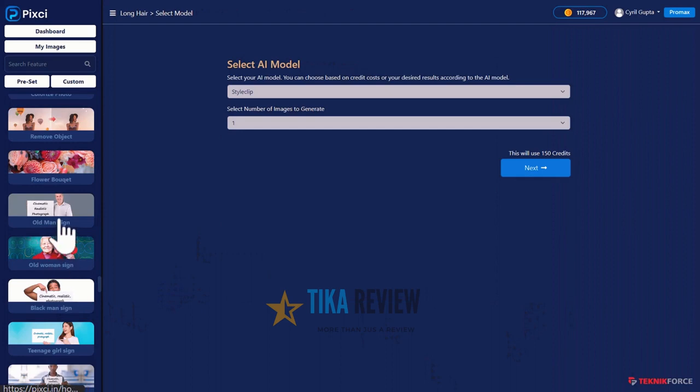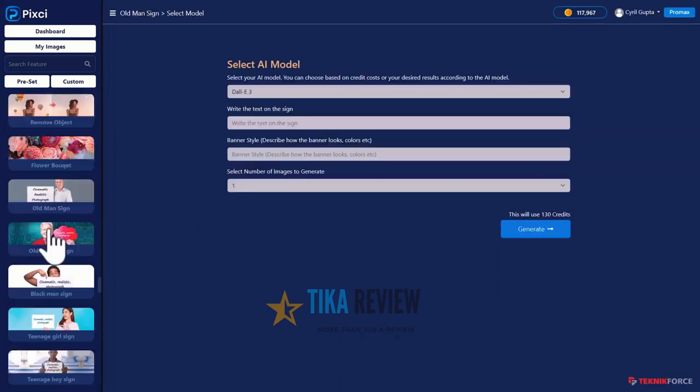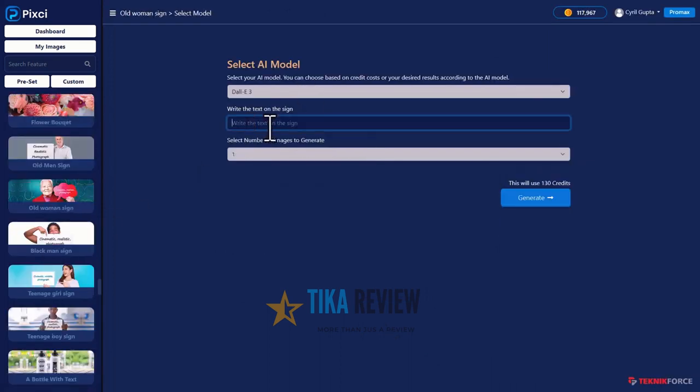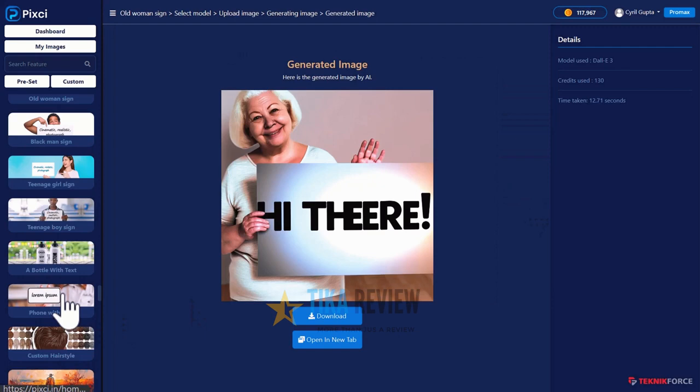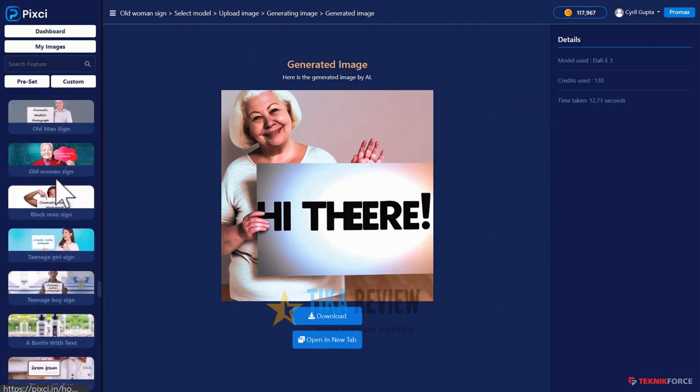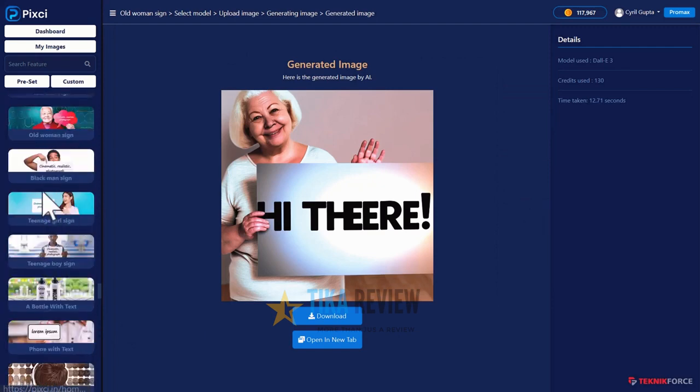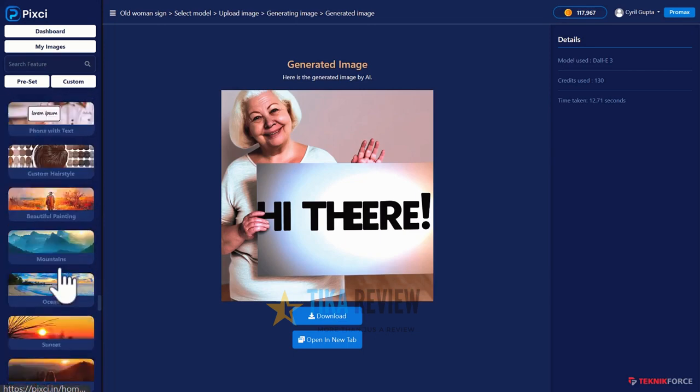Let's try to create a sign now. An old man holding a sign sounds good. And let's write hi there on this. Here we have it. And you got different options, all kinds of people holding different signs. You can use them in your ads, mockups, whatever you want.